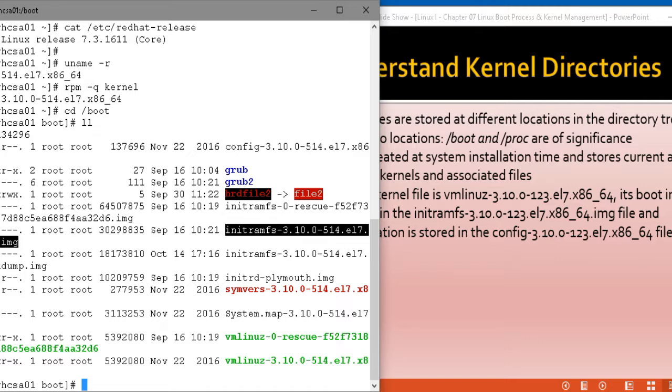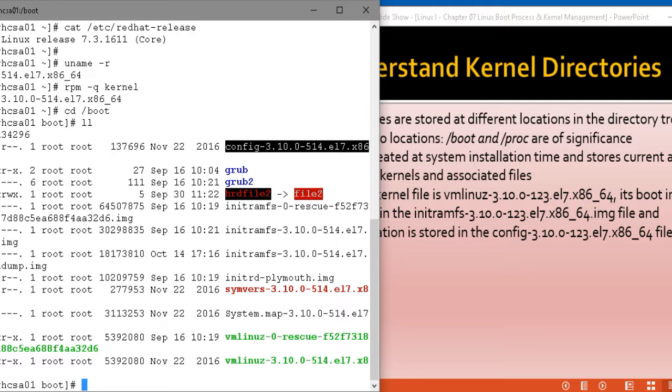And this initramfs image is loaded by the kernel, or when we boot the system in emergency mode, this is the init RAM file system, the root file system image that is loaded on the system. So the kernel version associated with these files identifies which kernel they belong to. This file belongs to this kernel, this configuration file belongs to this kernel, and so on.